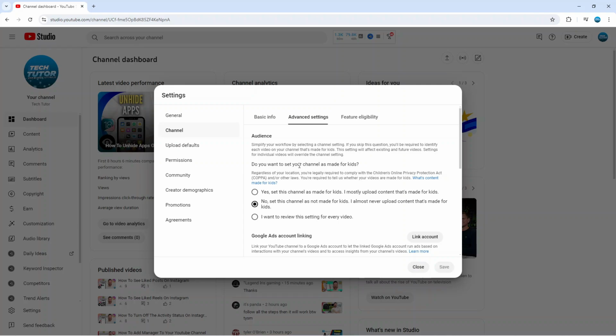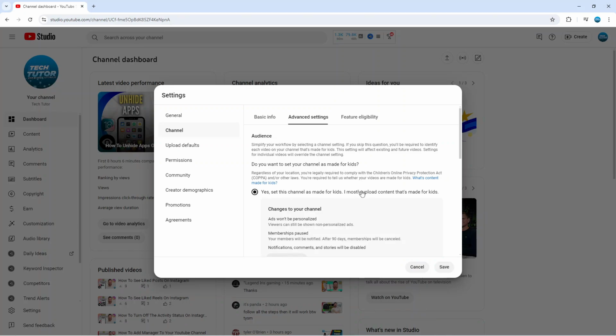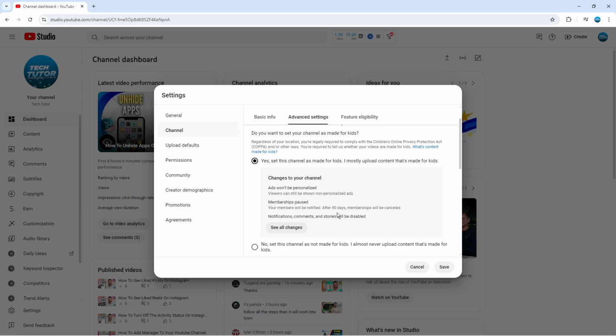So first of all you want to check to see if your channel is made for kids. So basically if your channel is made for kids, then by default comments, notifications and stories will be disabled. This is just part of the rules if you do make content for kids. So if you do make content for kids, then unfortunately you're not going to be able to turn on comments.